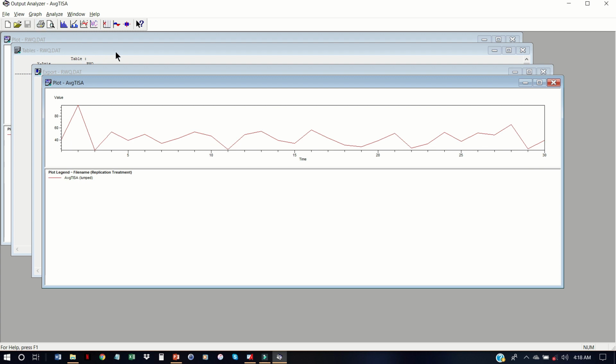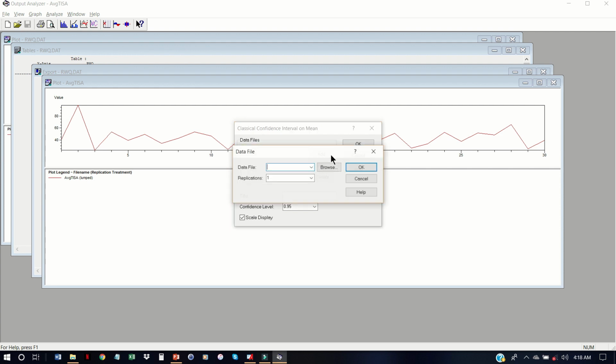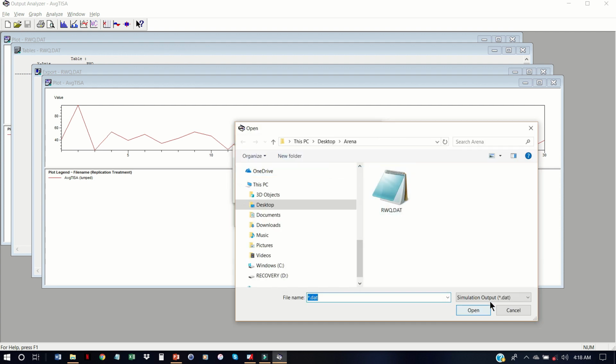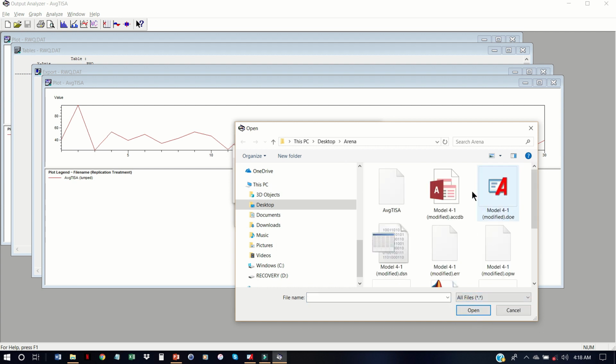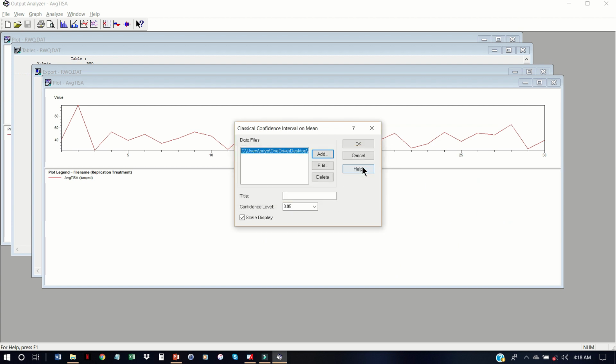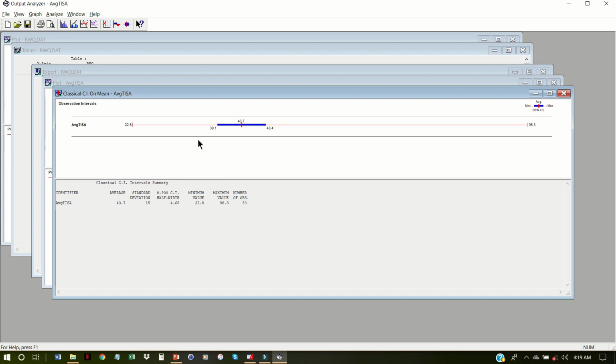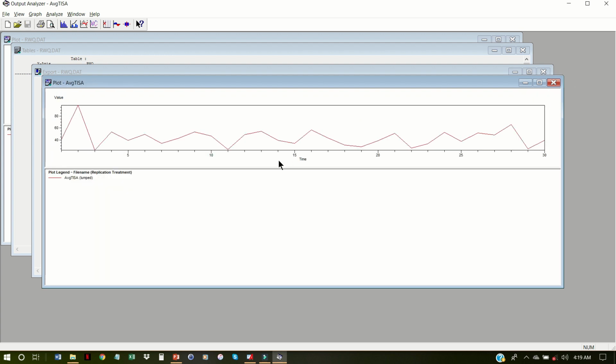But what we can also do here is look at the classical confidence interval on the mean. So let's do that. Let's look at the point estimate of the mean of the 30 replicates. And let's choose the file. Okay, lumped. Okay, and let's find a confidence interval of, let's say, a 90% confidence interval. And here is our mean and half width and our min and max observed values. That's cool. Okay, we can close this.